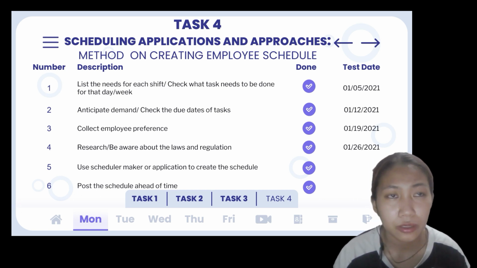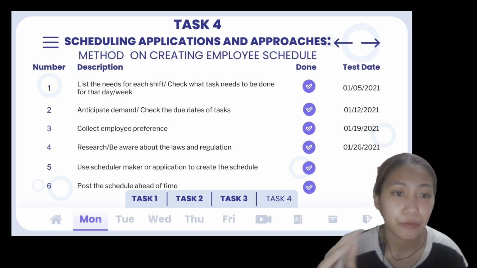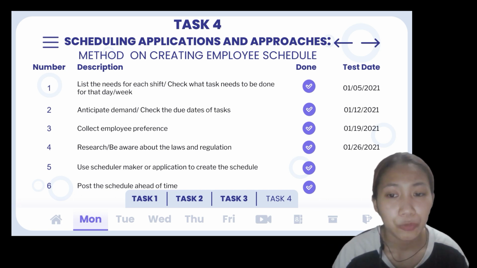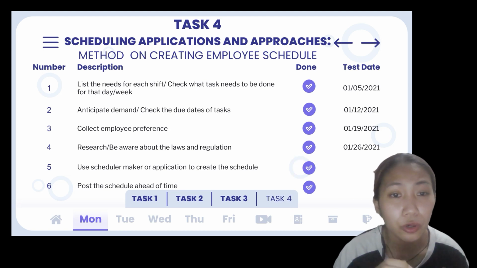Hindi pwedeng ngayong araw nag-post tayo ng schedule, and then their schedule will be tomorrow at 6 a.m. or 7 a.m. We have to make sure to post the schedule ahead of time to avoid no call, no show.